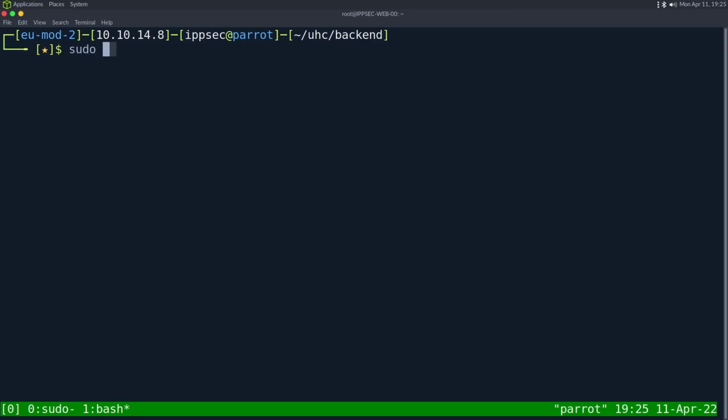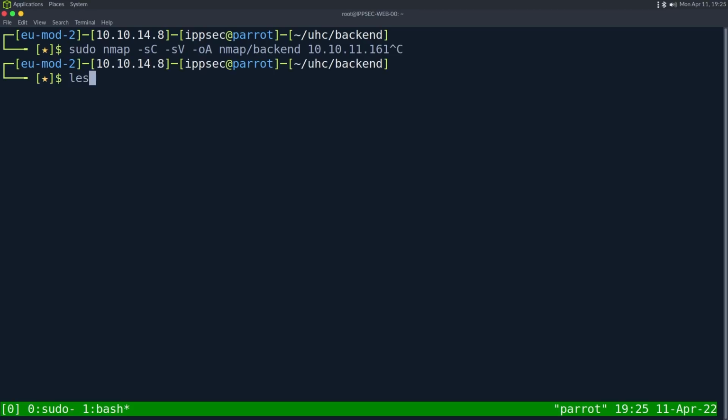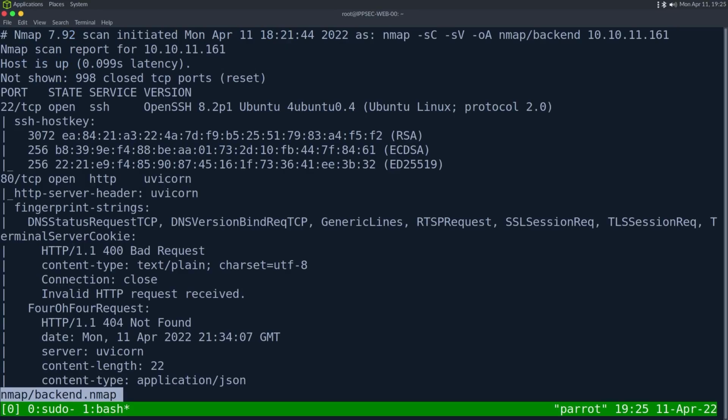As always, I'm going to start with an nmap, so -sC for default scripts, -sV to enumerate versions, -oA to output all formats, put it in the nmap directory and call it backend, then the IP address of 10.10.11.161. This can take some time to run, so I've already run it. Looking at the results, we see a lot of lines of text. However, we do see there's 998 closed ports, and by default nmap scans the top 1,000 ports, so we know there's only 2 ports open.